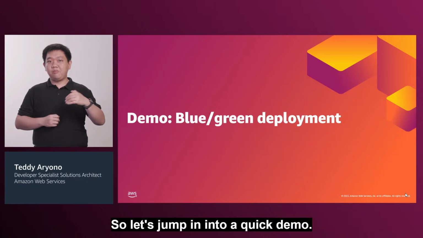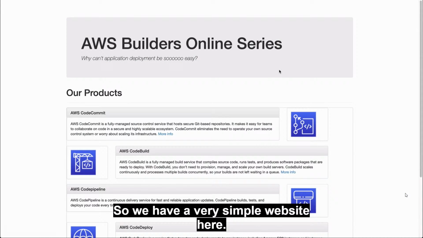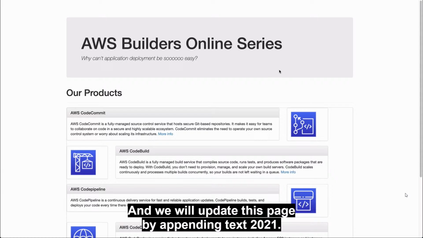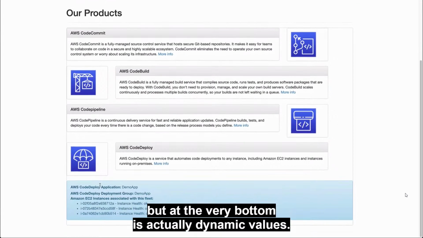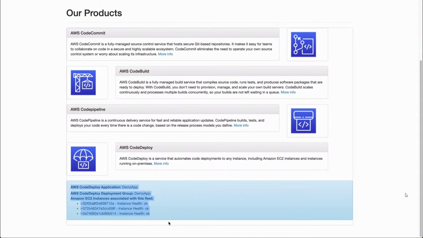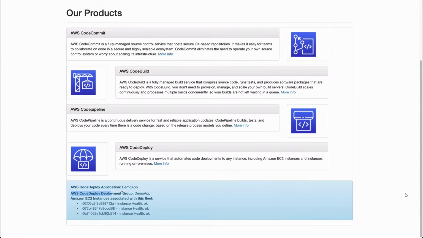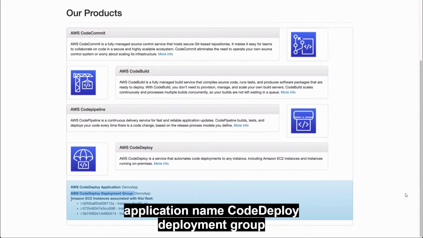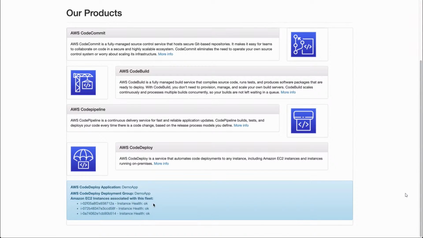So let's jump into a quick demo. We have a very simple website here, and we will update this page by appending text 2021. Everything in here is static, but at the very bottom are actually dynamic values. We will retrieve these values using the AWS SDK and display them here. We will retrieve the CodeDeploy application name, CodeDeploy deployment group, and all EC2 instances associated with our autoscaling group.